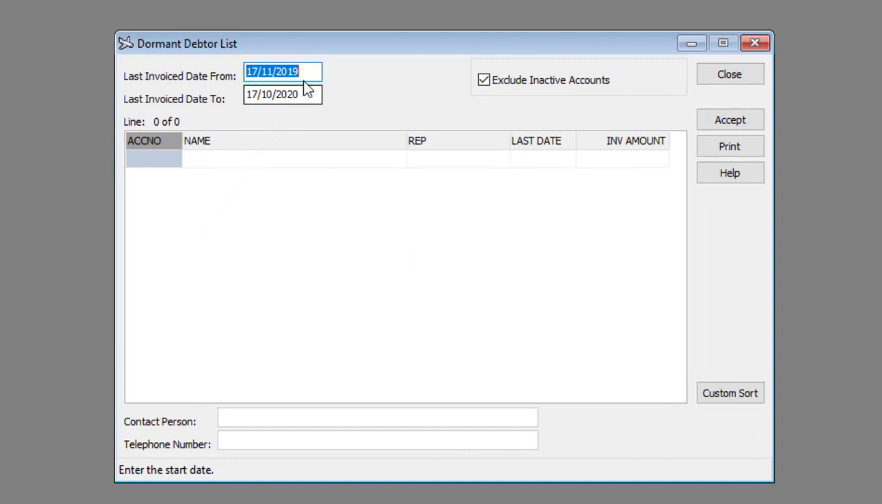Enter the last invoice from and to dates in the Last Invoice Date From and Last Invoice Date To text boxes. Select to exclude inactive accounts in the Exclude Inactive Accounts checkbox if you wish. Generate the report by clicking the Accept button.